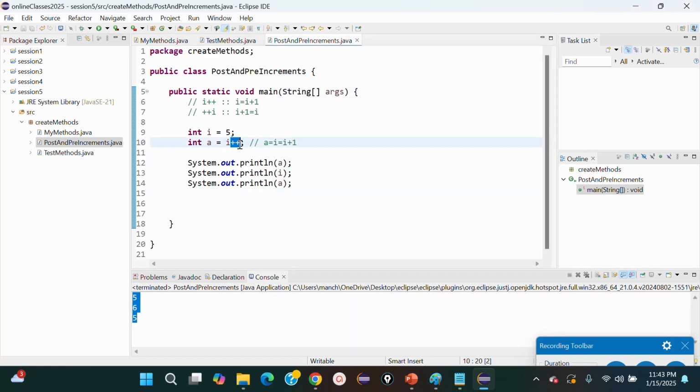So now let's use A as pre-incremented. So when I do A is equals to pre-increment, what will happen then? The piece of code will be like this: A equals to I plus 1 equals to I, right? Meaning that the pre-increment will happen first.